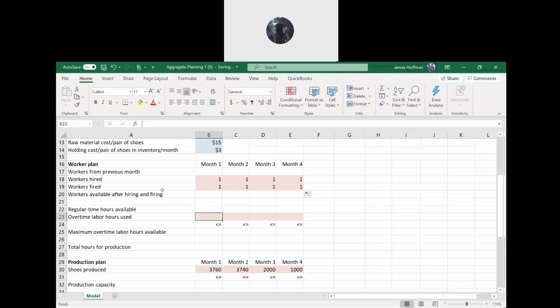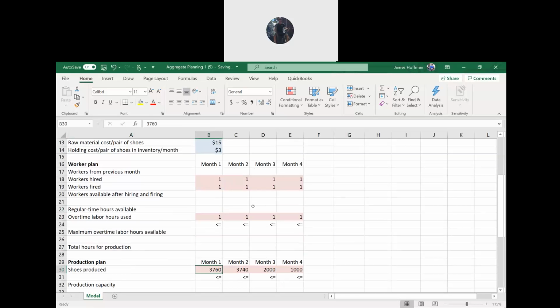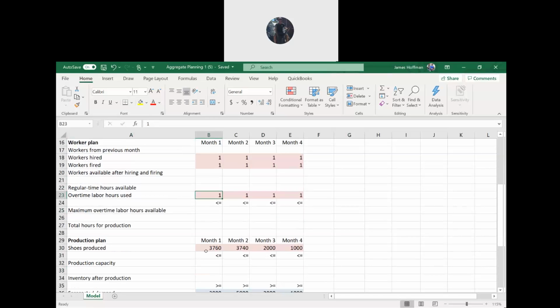Okay, so let's put ones here. All right, and we already got values here. So you can see that all we're doing is putting just numbers into the red cells to be changed later by Solver. All right, so we got ones in workers hired, workers fired, overtime, and then there are already values here. Let's just leave those for now, and we'll get back to that.